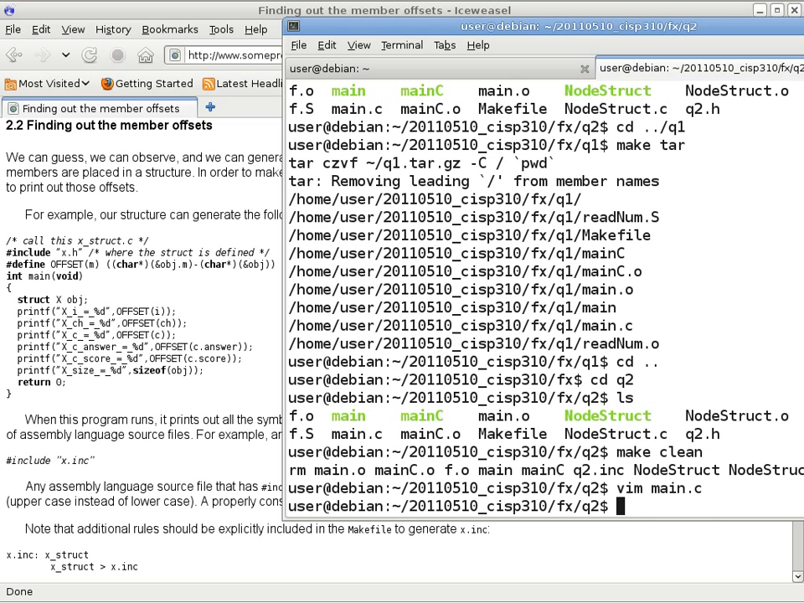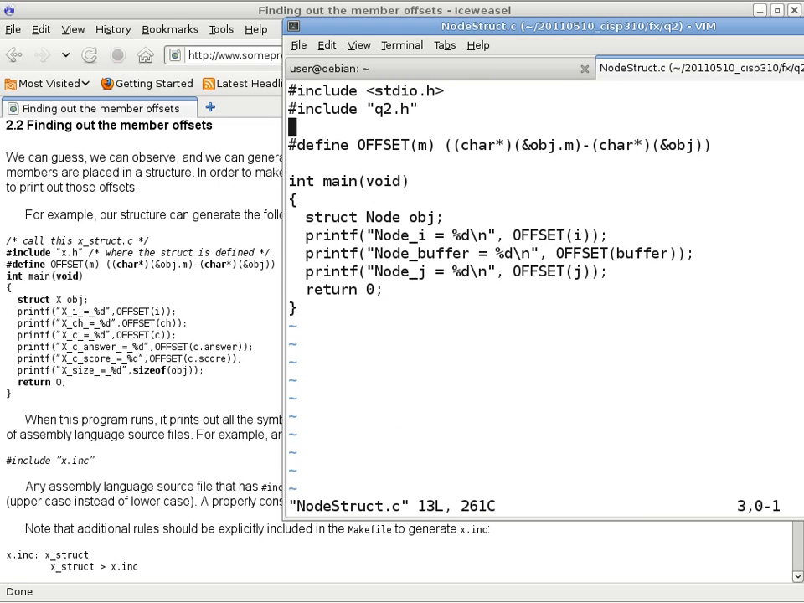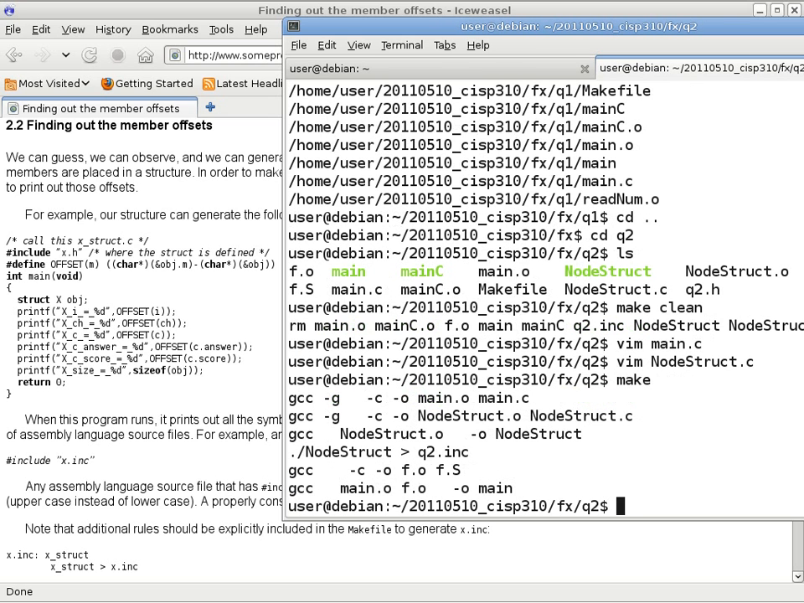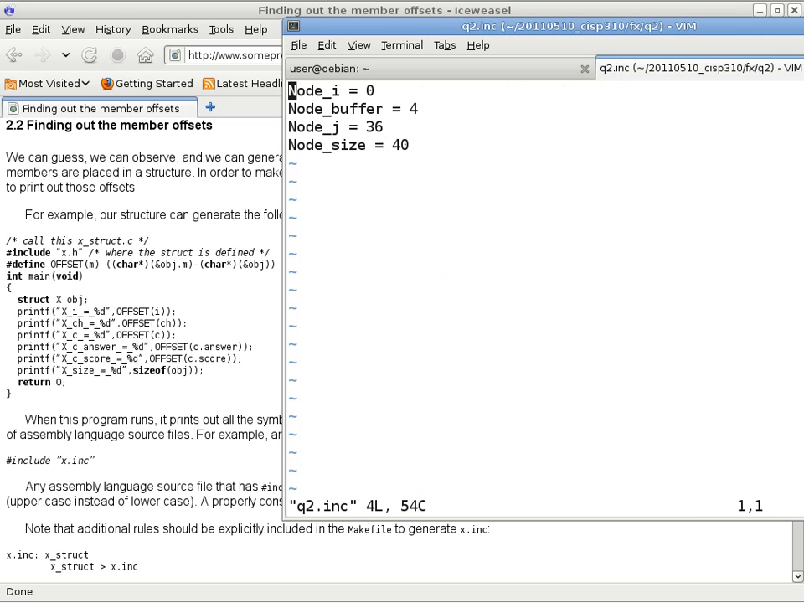What about size? Oh, the size too. The size is just the size of obj. So I can go ahead and just type make, and take a look at q2.inc, and in this case q2.inc seems to have all the correct constants.